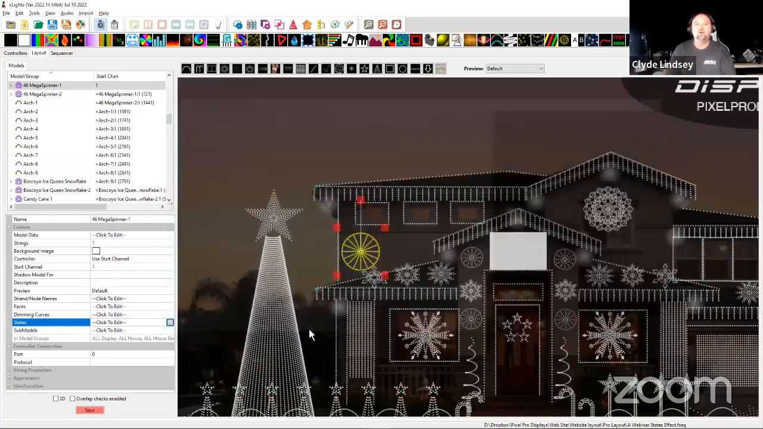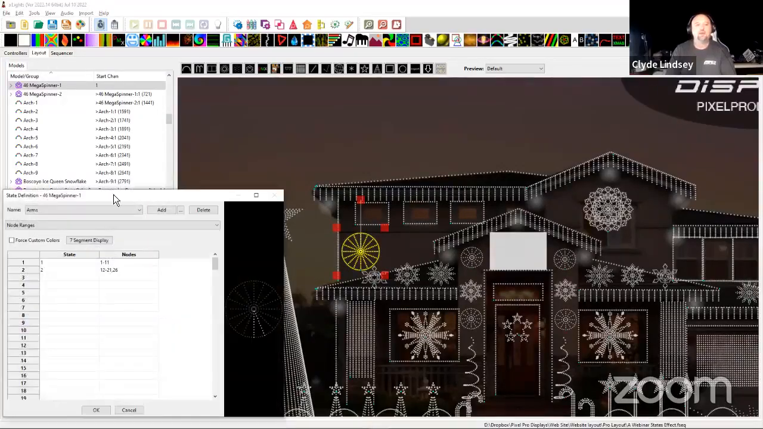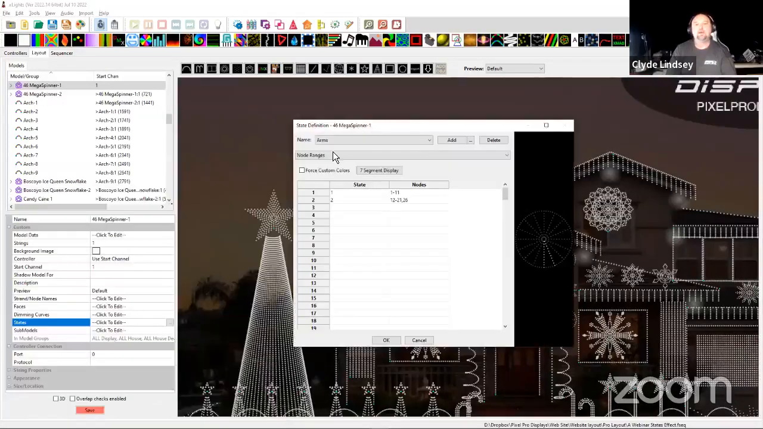I haven't done anything hard. And I'm going to go back in here and open this up. And maybe they did fix that bug. Look, it still says node ranges, but that's good. The default was coming out the other way. But this is good. Let's go back to arms.